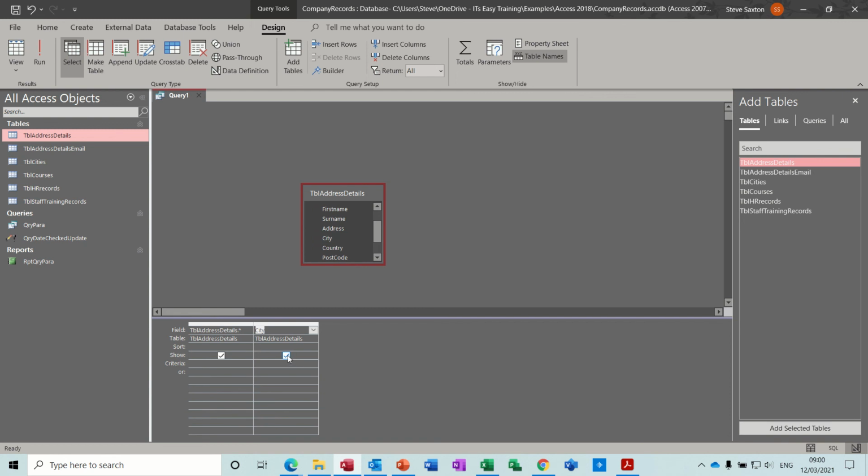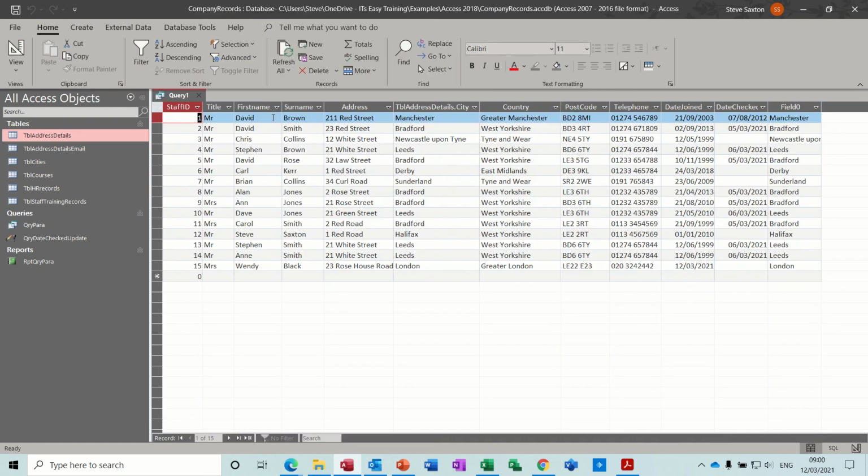Now I need to take that tick off, because there's a city field in here as well, as that symbol brings all the fields down. So if I run this, you've got all the fields, and at the end you've got the city again. I don't want to see that city field. I'm just going to use that for my criteria.